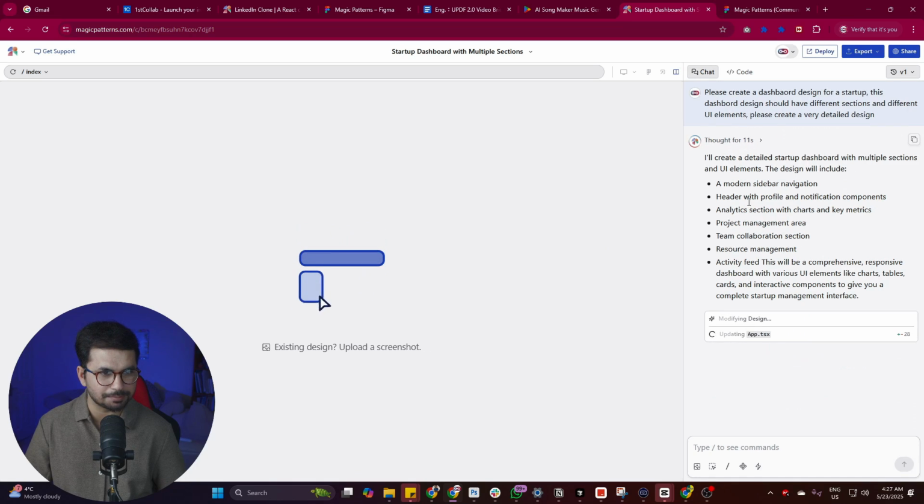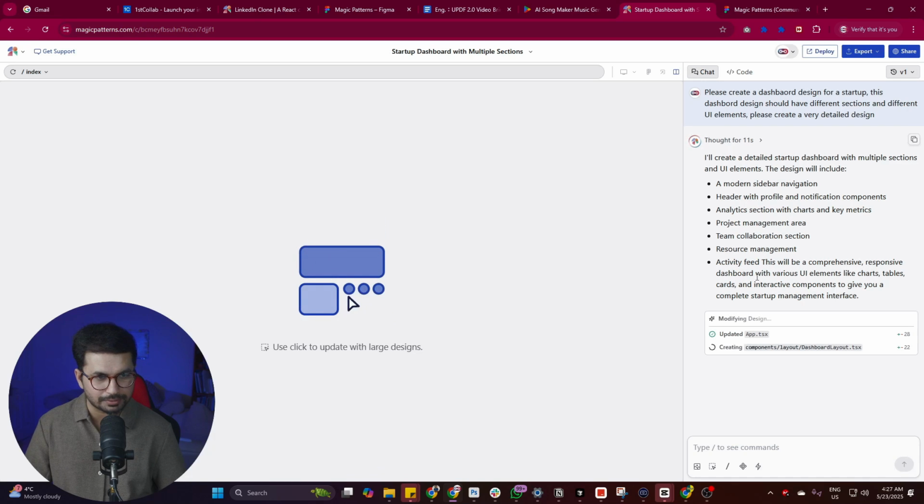So it has just created this plan for itself: a modern sidebar navigation, header with profile and notification components, analytics section with charts and key metrics, project management area, team collaboration section, resource management, activity feed. This will be a comprehensive responsive dashboard with various UI elements. Perfect. So right now you can see it has started writing code already. It is now writing this app.tsx file and then creating this components section, and inside components there is dashboard layout, then there is sidebar. Now it will create further components as well.